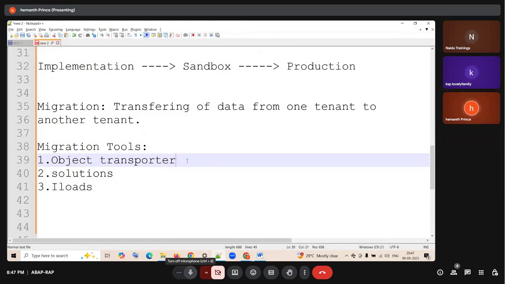So in order to migrate the data from one tenant to another tenant, which tool are you using currently? They will ask. So you should say object transporter. Then they will ask what its current version is. V2 or simply 2.0. Which means version. That's it. You can directly say object transporter 2.0. That is what we are currently using to migrate the data from one tenant to another tenant.